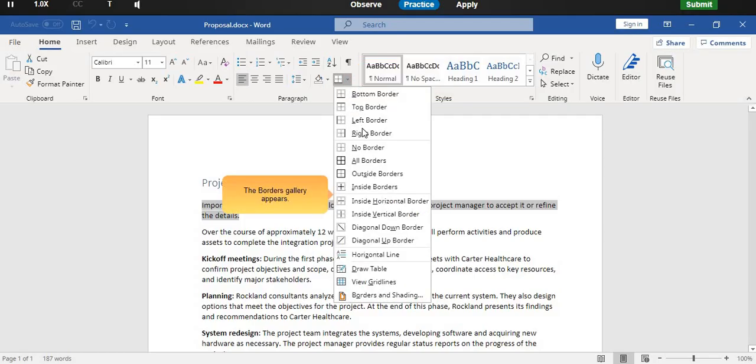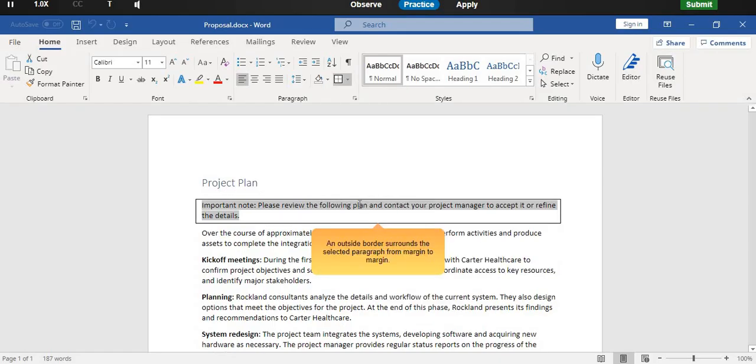The Borders gallery appears. In the Borders gallery, click Outside Borders. An outside border surrounds the selected paragraph from margin to margin.